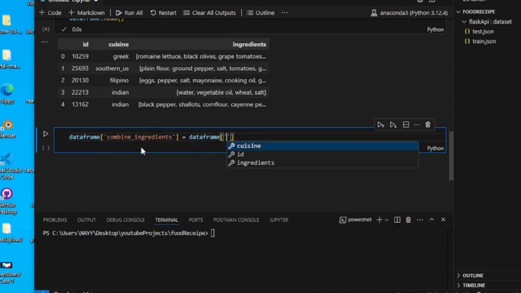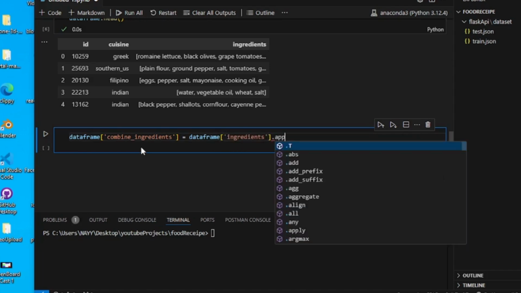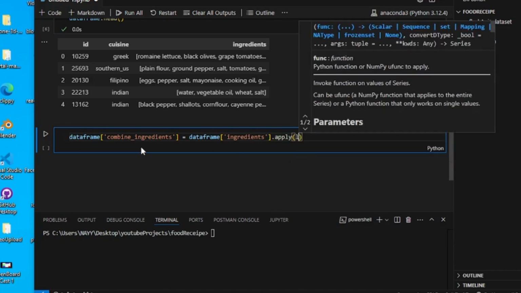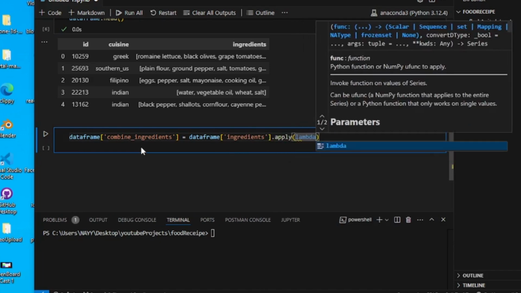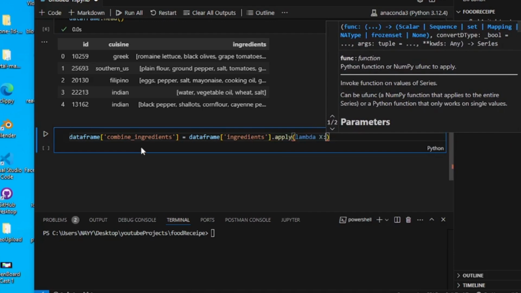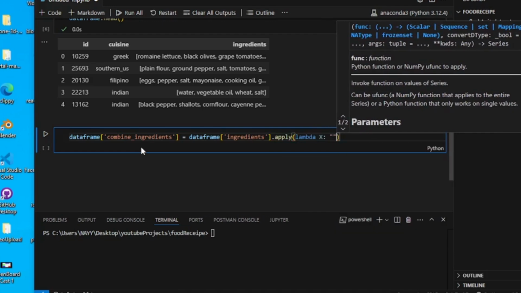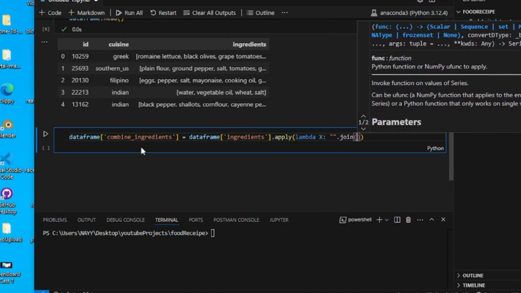Data frame, I'm picking the ingredients. And what I pick, you want to apply lambda x. And what we want to do, we want to join its x.